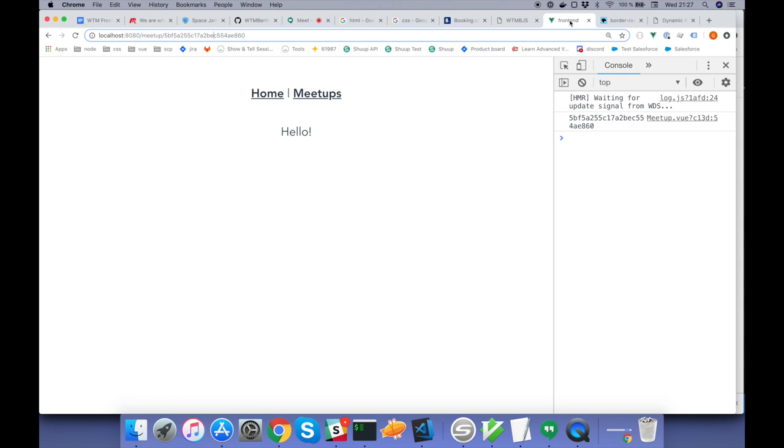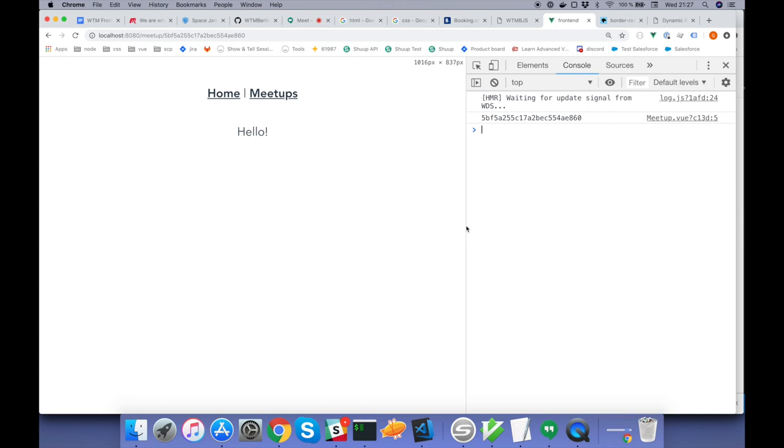So let's go to the browser and see if our console log will work. And it does. It displays the ID. So it reads it from the route. And now we can pass it inside our action, because to fetch data from the backend, we need this ID.